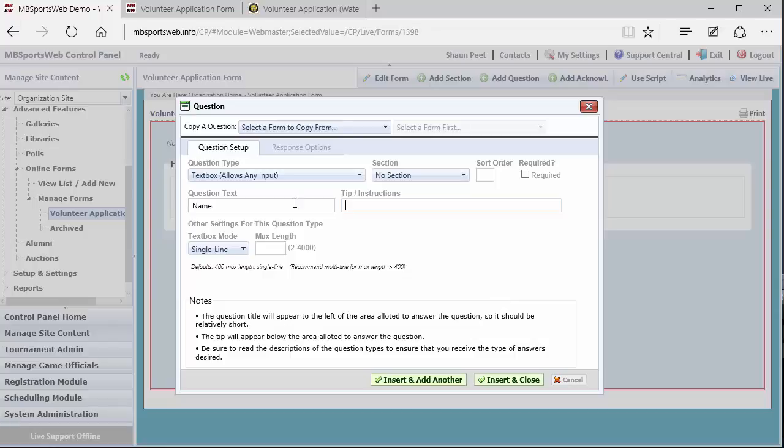So if you're asking for somebody's full name and that's not obvious enough, then you can add additional tips to say, please enter your full name, and that will also show up on that question.